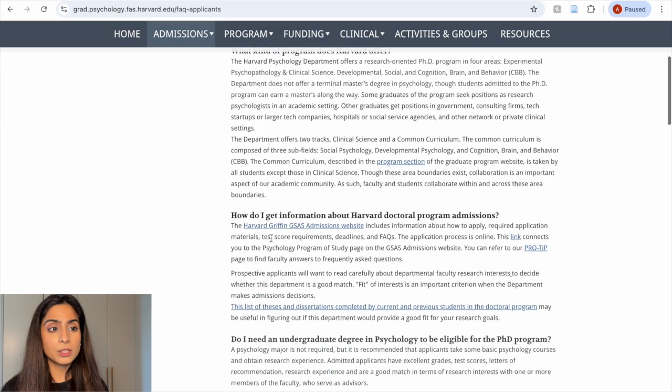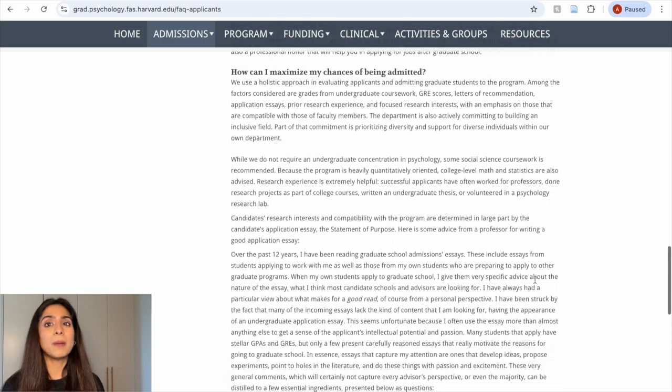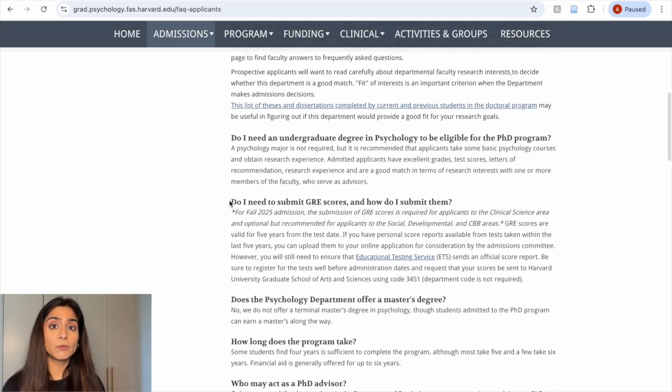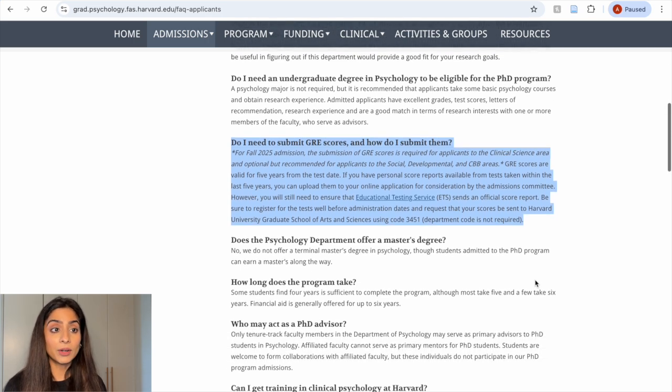As you scan through this page, there's no mention of any additional benchmark or threshold the department has for your TOEFL or IELTS scores. There is, however, a clear mention of a requirement for GRE scores. It says extremely clearly here, for fall 2025 admissions, the submission of GRE scores is required for applicants to the clinical science area and optional but recommended for applicants to the social, developmental, and CBB areas.